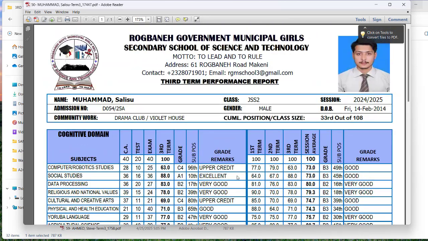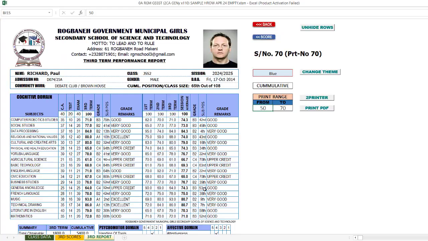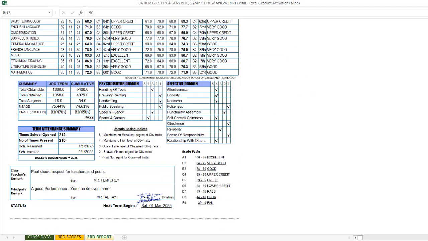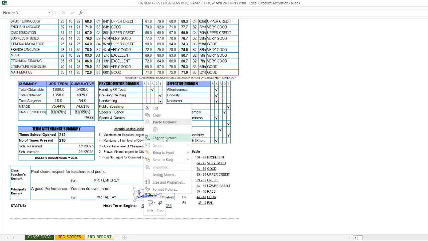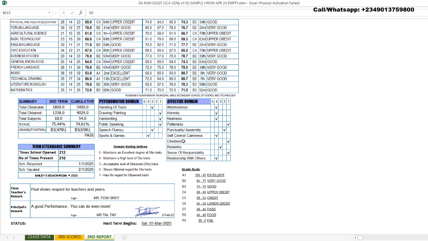All right, great. So of course, as before, you can also change the signature. You can move it around, place it properly, or you can right click and click on change picture, and then once you click on work offline, it will take you to where you can locate the picture you have for your signature, and then insert that. Or we have several videos that explain how to do that.